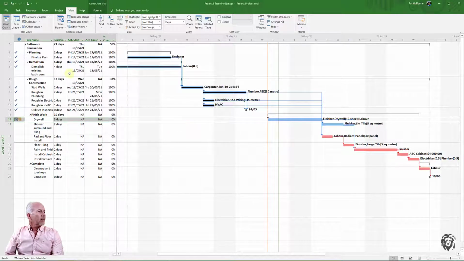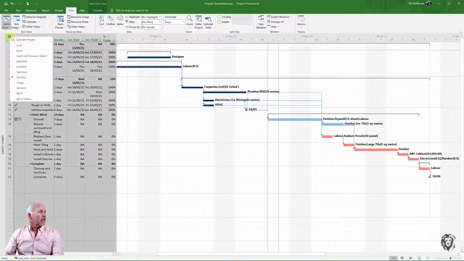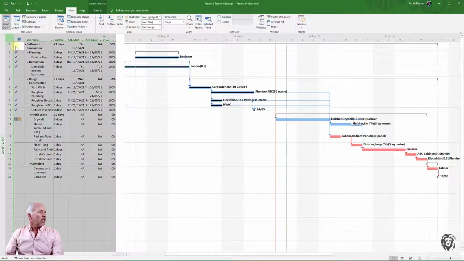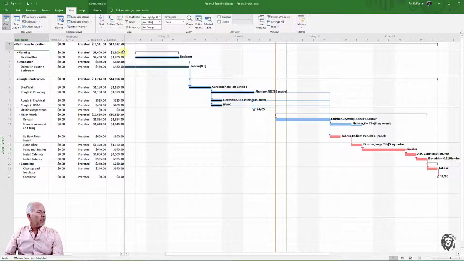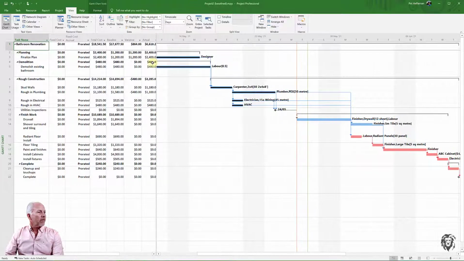So let's see what we can do. If I go to my sheet and bring up my costs, let's open this up a little bit so we can get a better feel for what we're looking at.